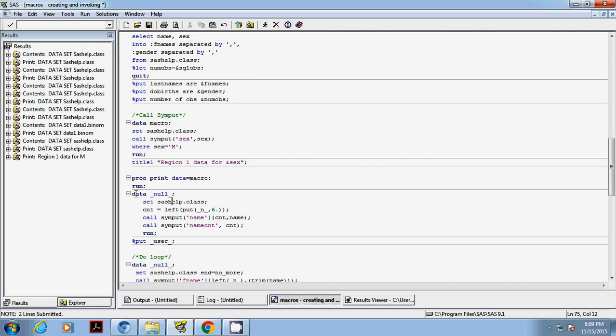The other thing is that I'm mentioning here data _null_, which is a fictitious data set. SAS help dot class, I'm copying. CNT is just a variable name, and I'm mentioning here put n6. Call symput, name is the macro variable name, concatenated with CNT, which is this variable name, and name. I'm defining this name CNT macro variable name with CNT.